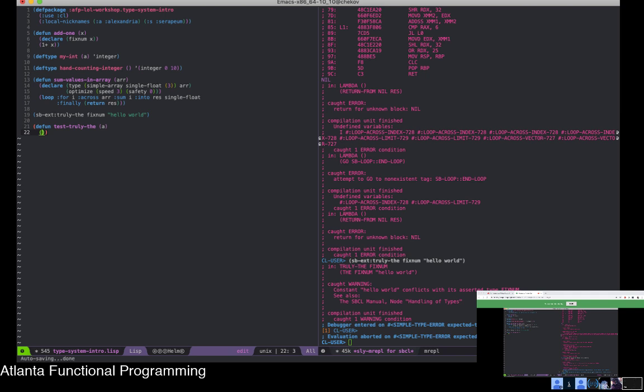Thanks. Yeah. So do 1 plus, in parentheses, SBX truly the fixnum A. Okay. And compile that. Hold on. Compiled. Okay, it's compiled. Yep. Now go over to your REPL and call it with a string.